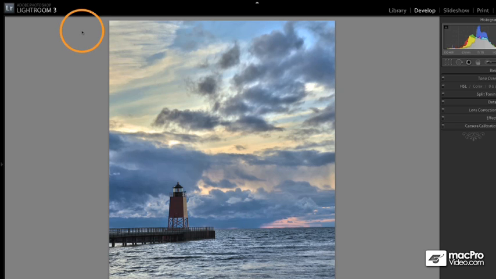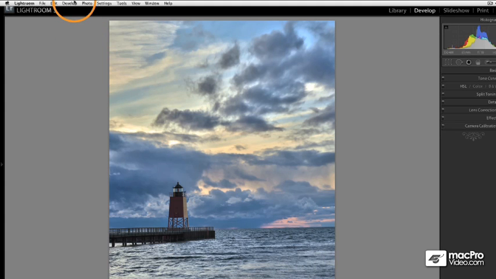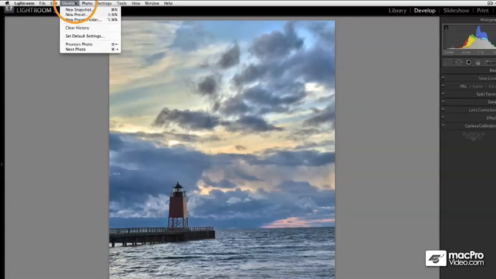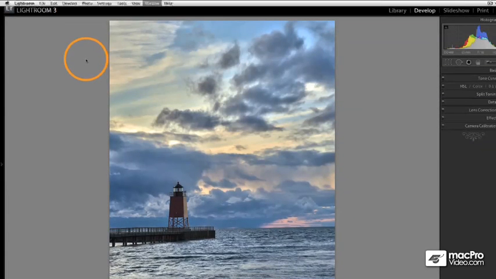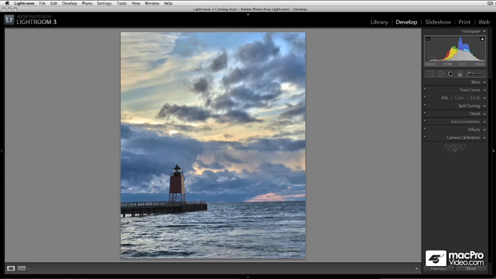And if we want to gain access to the main menu, again, we can just roll the cursor over that area and it will pop back up temporarily so that we can select whatever commands we want. So the Lightroom interface is a really flexible design, and it's a great way to work with your photographs. So go ahead and jump in and experiment a little bit and see what you think.